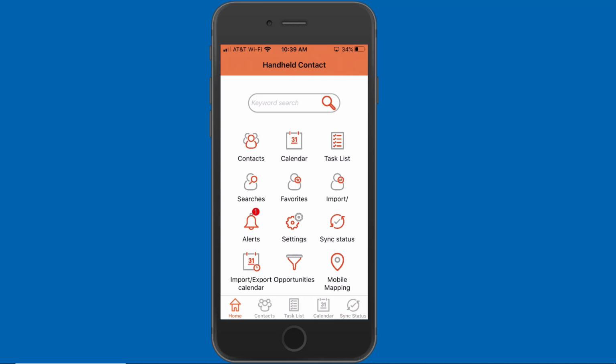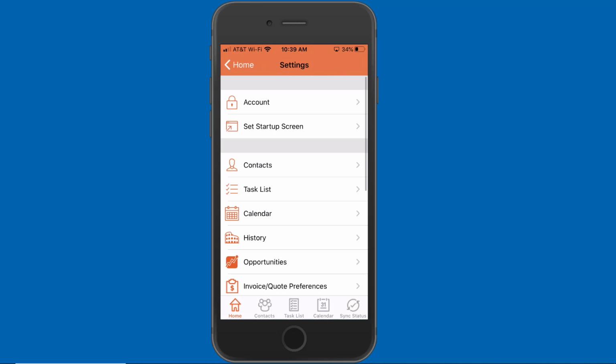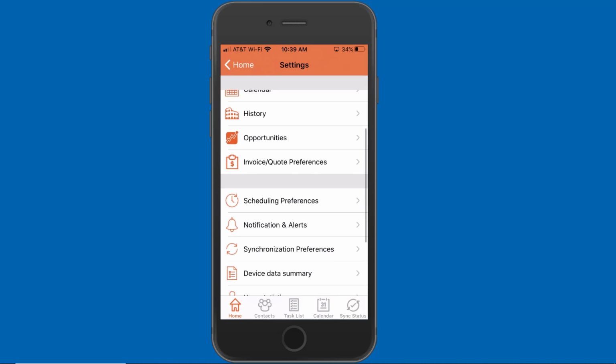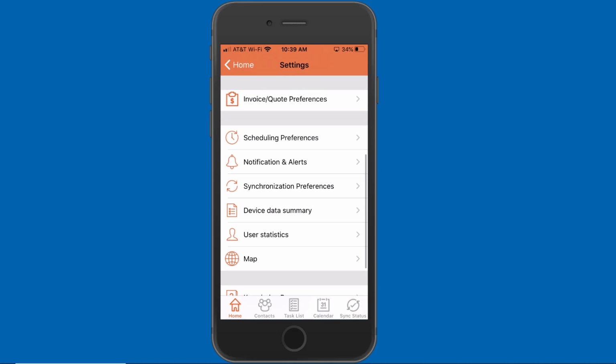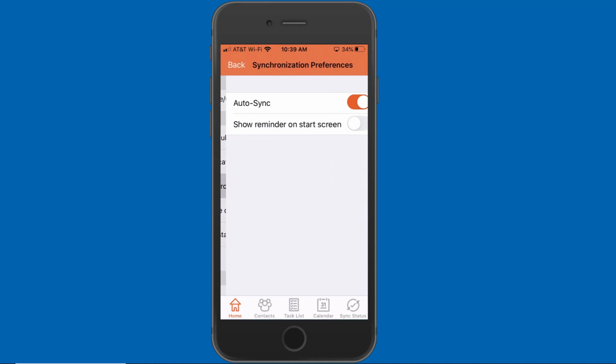But if I go back to the home screen and go down to where it says settings, in the settings there are a few options that I want to point out to you regarding synchronization. If you look right here at synchronization preferences, I can click on that. And right now I have auto sync turned on. But this is the thing that you might want to turn on that I personally have turned off.